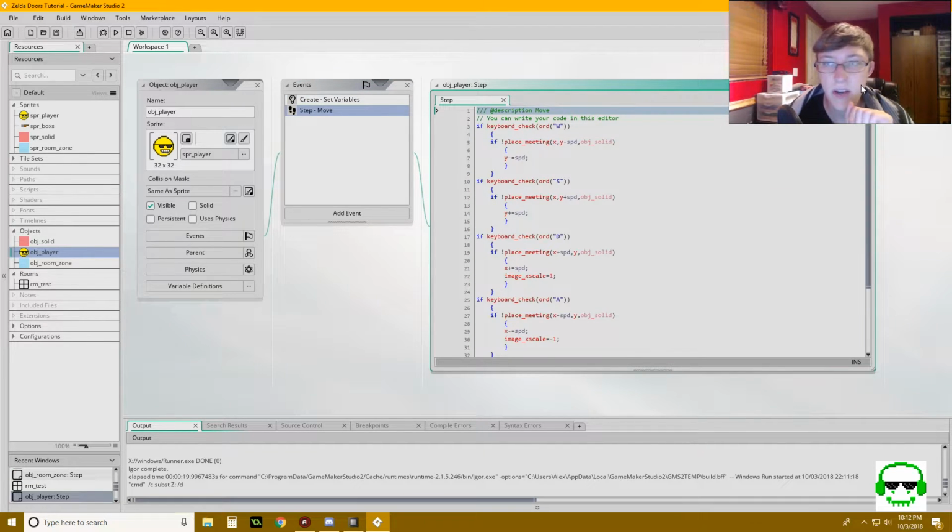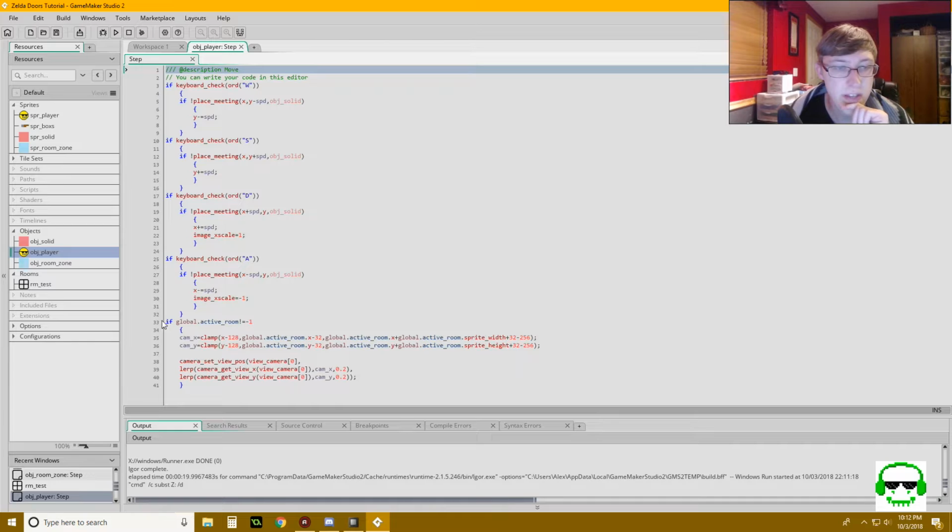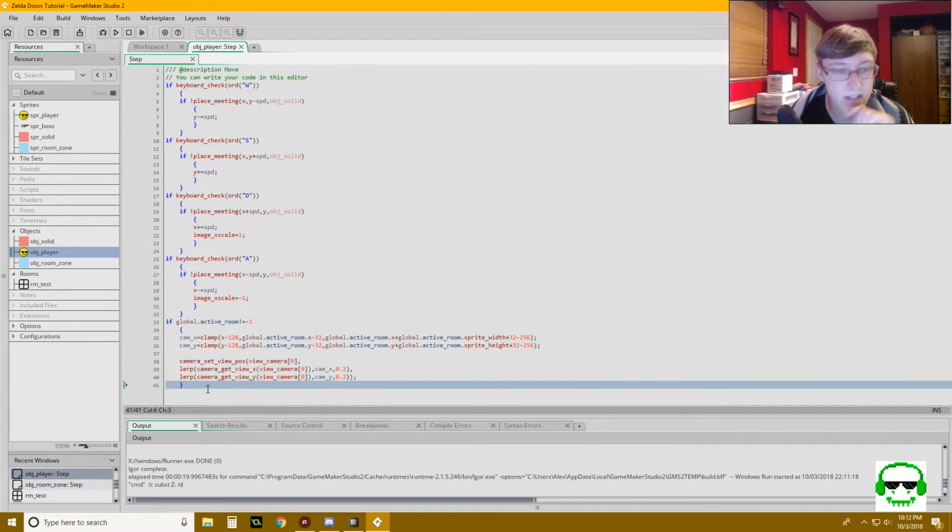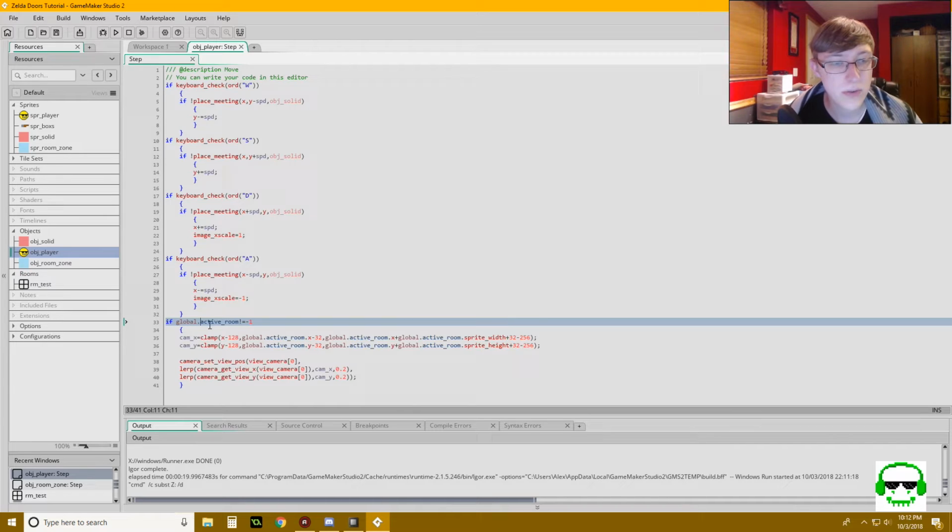And so we're going to manipulate those in our step event. Let's check out our step event. If we scroll down here, this is the stuff. You can pretty much completely erase what you had before. It had a lot of rearranging. So first we're going to go if global.activeRoom is not equal to -1, meaning that we have an active room, which we pretty much should at all times.